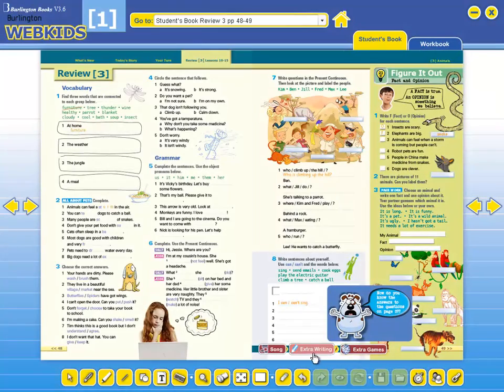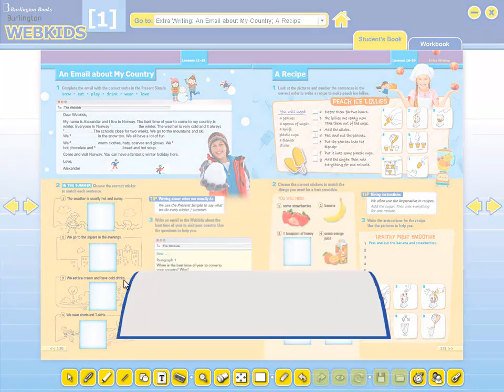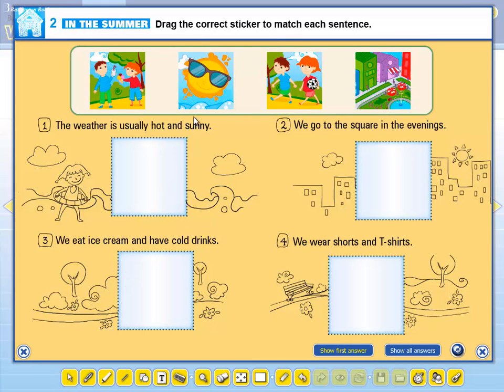Let's click the extra writing icon. This section consolidates and extends the writing taught in the lessons of the cycle with an additional structured writing task. A fun sticker activity is part of the language practice to help the students with their writing task.